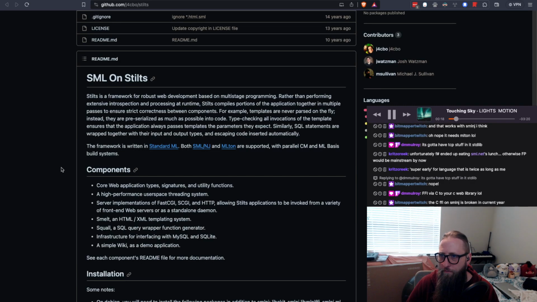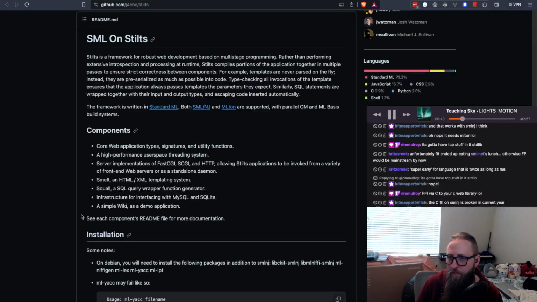Okay, so Stilts is a framework for robust web development based on multi-stage programming. The framework was written in standard ML. SML/NJ and MLton are supported. Okay. Core web application types, signatures, and utilities. High performance user space threading system. Server implementations of FastCGI, SCGI, and HTTP, allowing Stilts applications to be invoked from a variety of front-end web servers or as a standalone daemon.